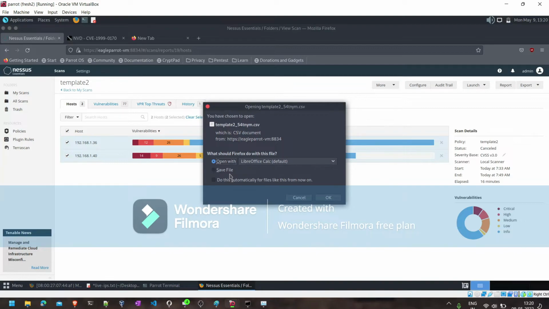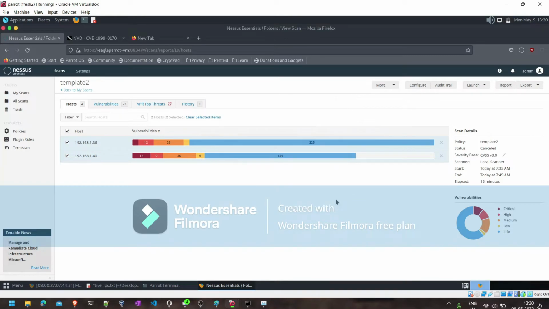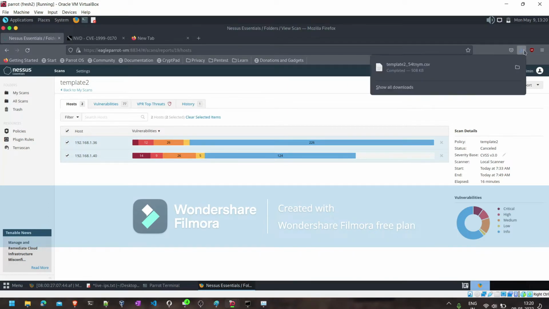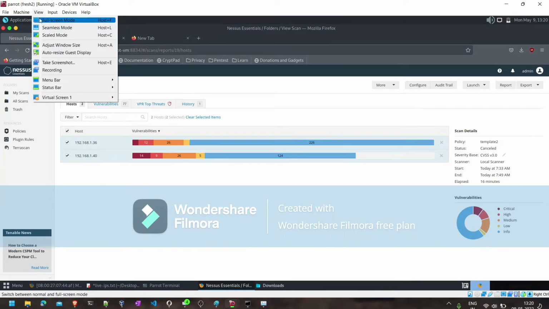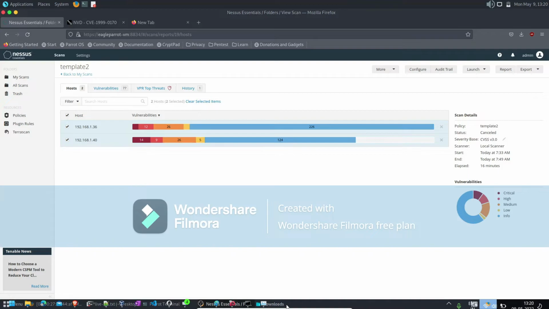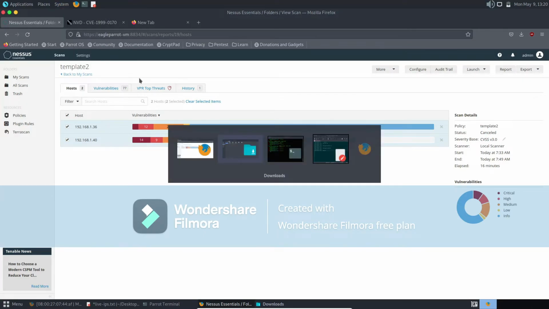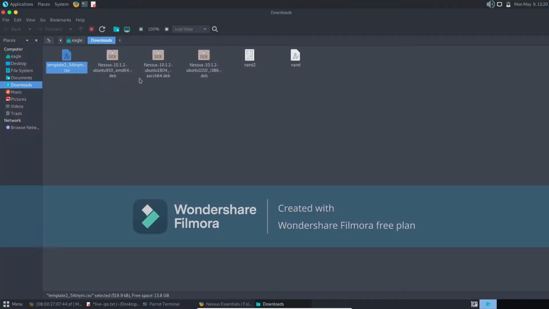In penetration testing, we take the report as PDF, but in vulnerability management, we take the report as CSV. Is the download ready? Okay, this opens with the LibreOffice calculator. That's fine.